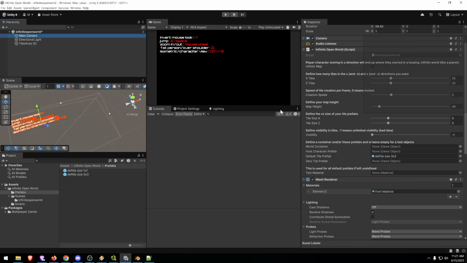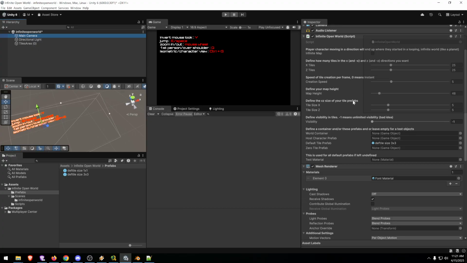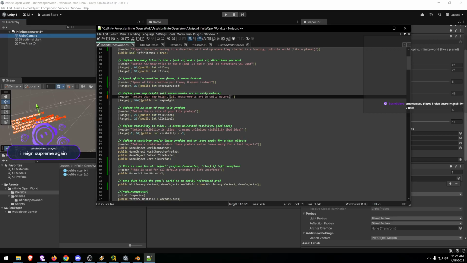Good. And when you put down a cube, oh man. I reign supreme again. So when you put down a cube, that cube is going to be 1 square meter. And it's going to be a unity meter.